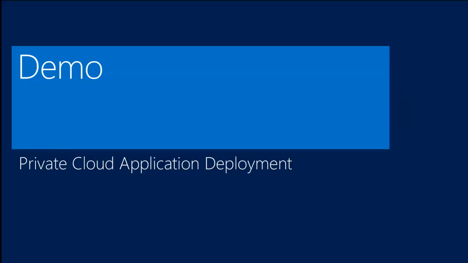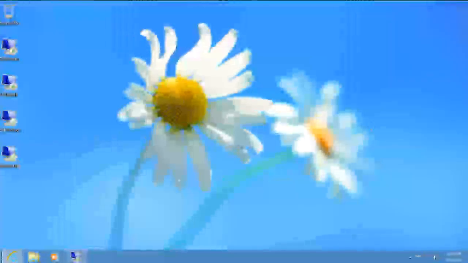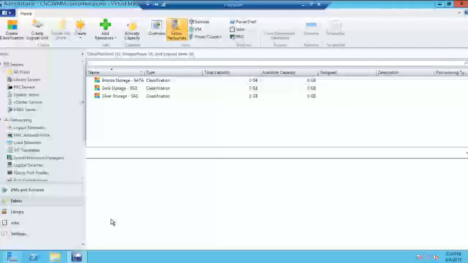So let's walk into a demo. This product here is System Center Virtual Machine Manager. System Center Virtual Machine Manager is a System Center component that allows me to manage my private cloud.